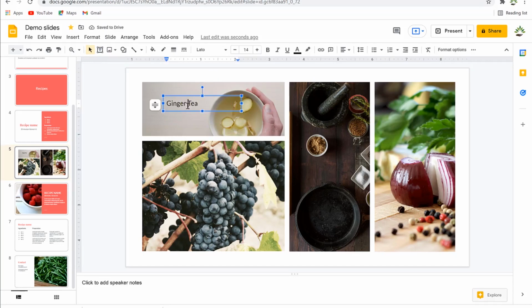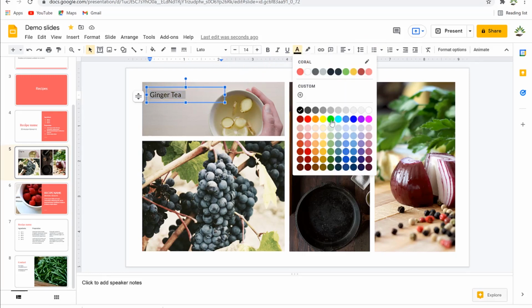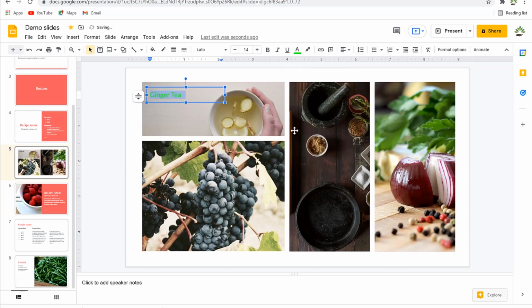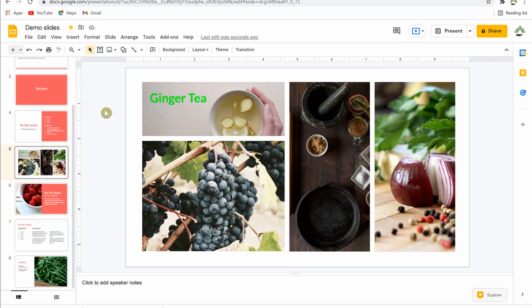So you can move it around and select it to play around with the fonts. All the features are here. You can put in some color, increase the size, bold it, and do so many things around here. You can even change the font style from this. So many things to do.